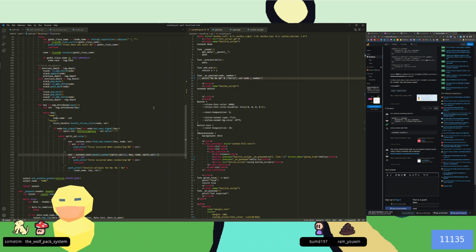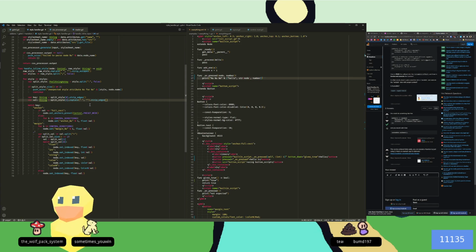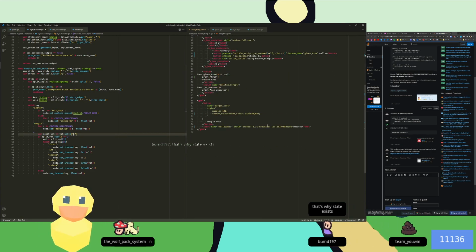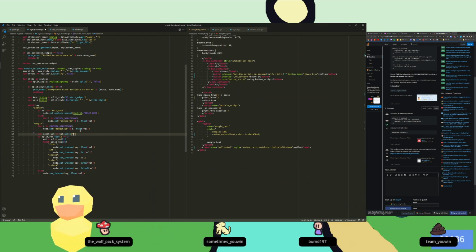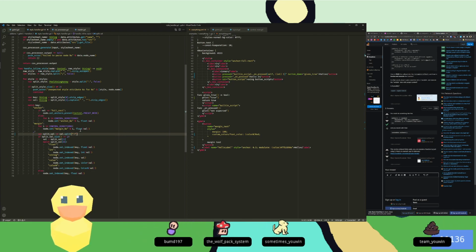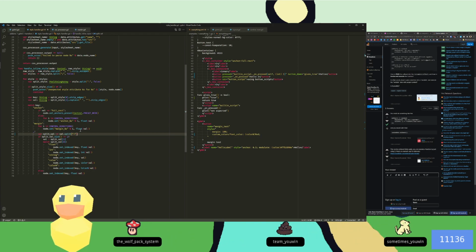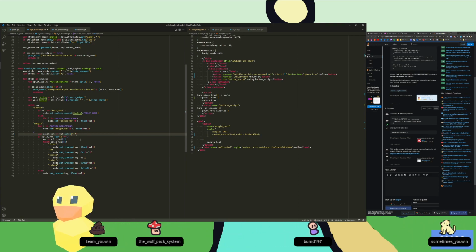Okay, so now I need to change how styles are parsed. So styles, style handler, we will split based off of the close bracket, because that's what we're using to cast. That's what we're using to cast, yeah. It does mess up the linter.